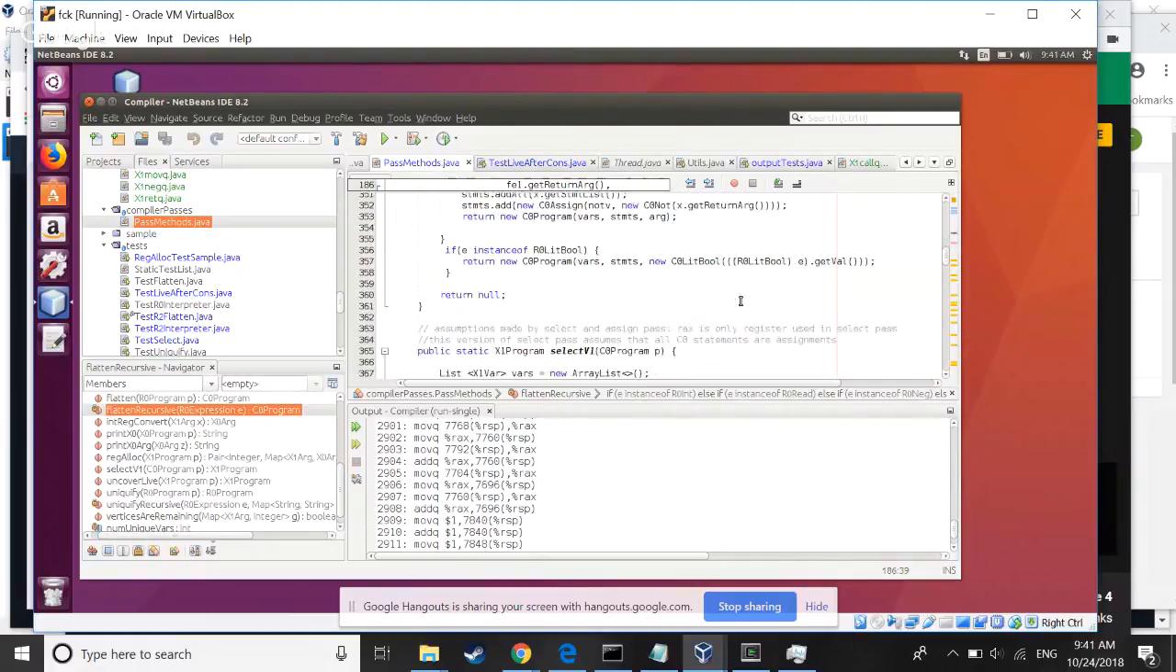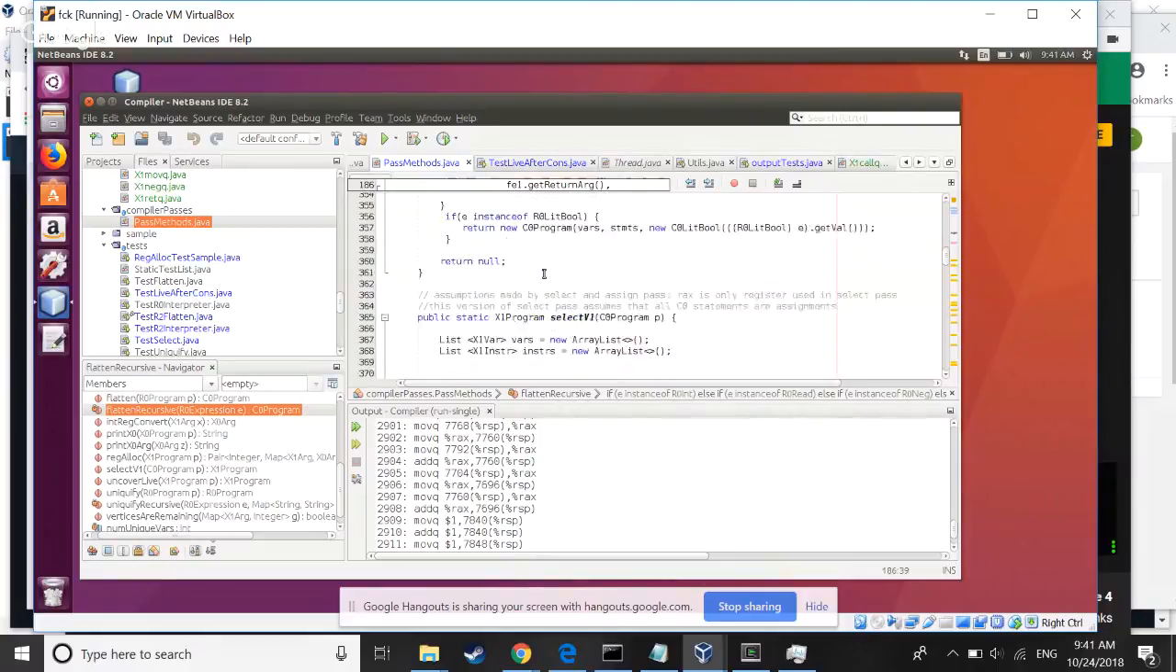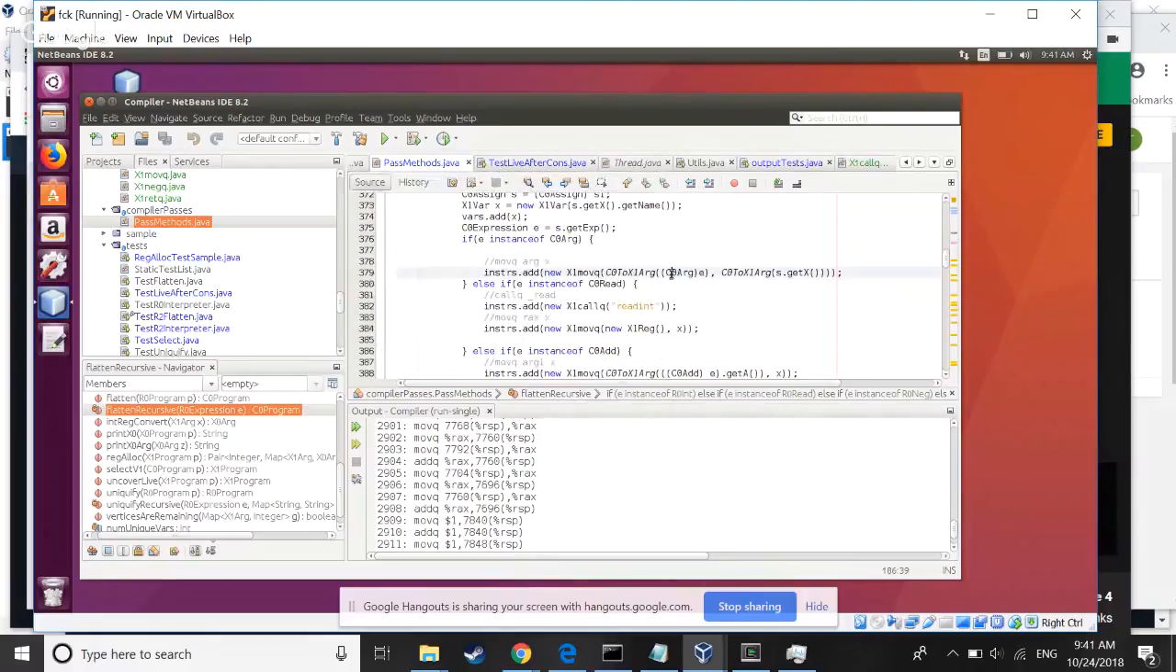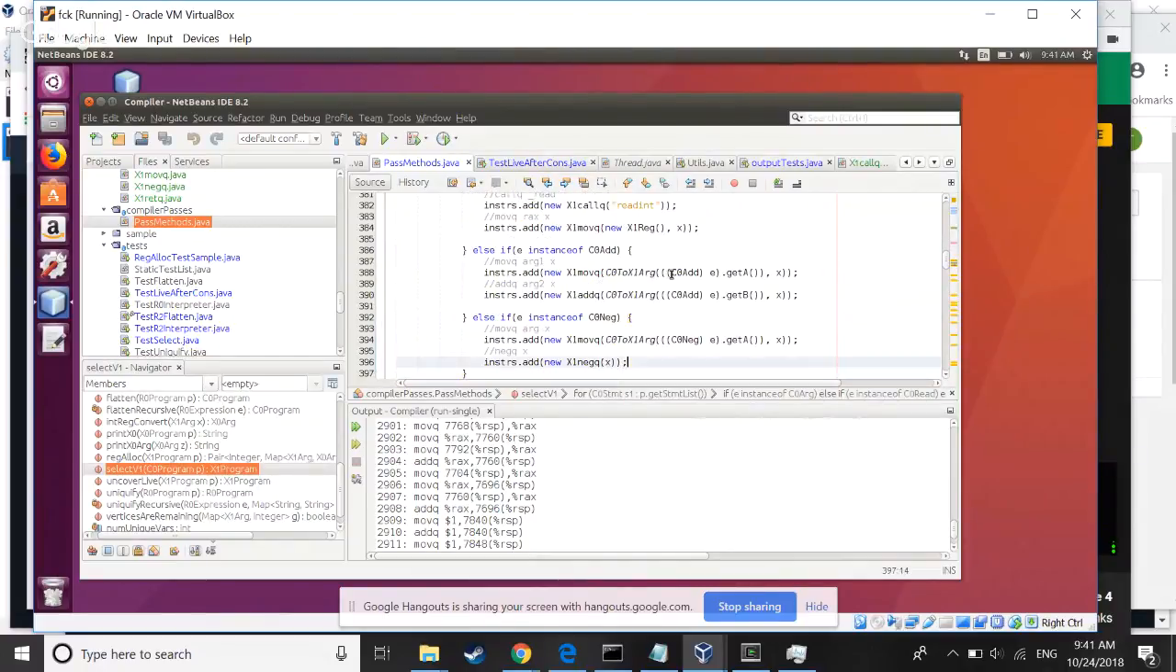So then the next part would be the select. That would just go over, like here you can see it's just moving the value. So at C0 add, it's moving the value that you get from A into this new variable X.